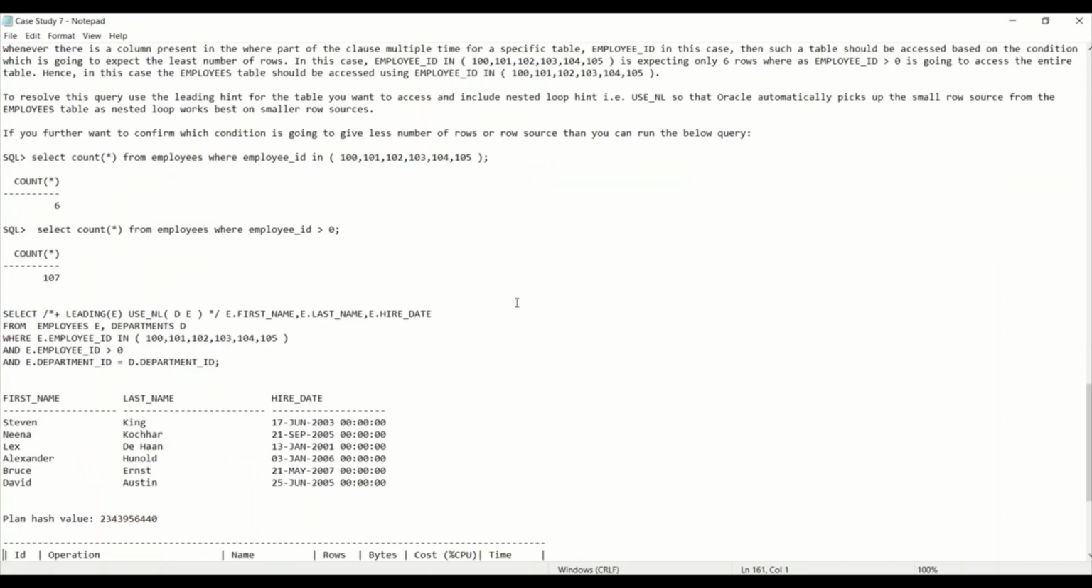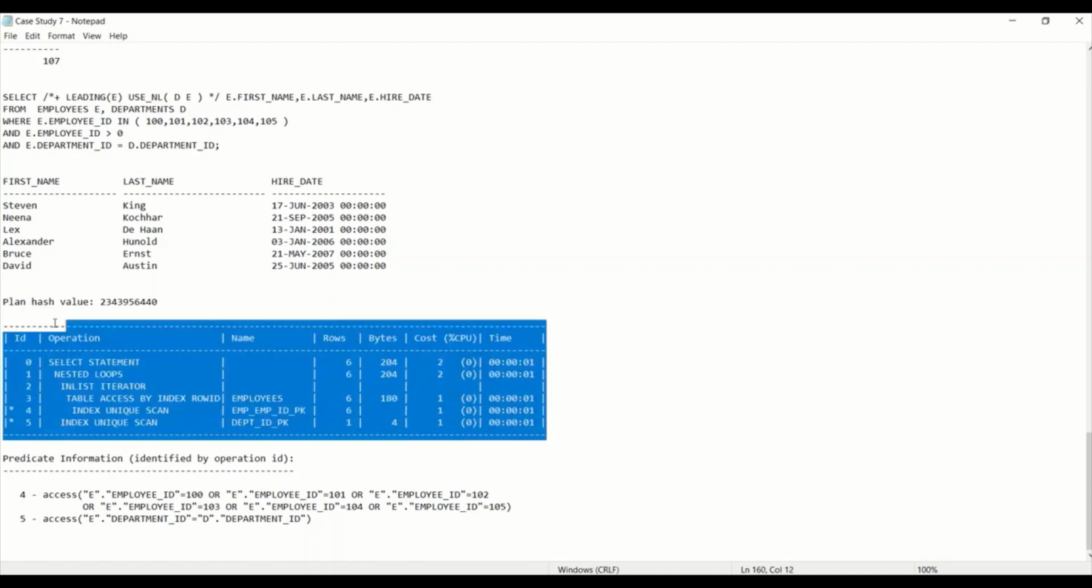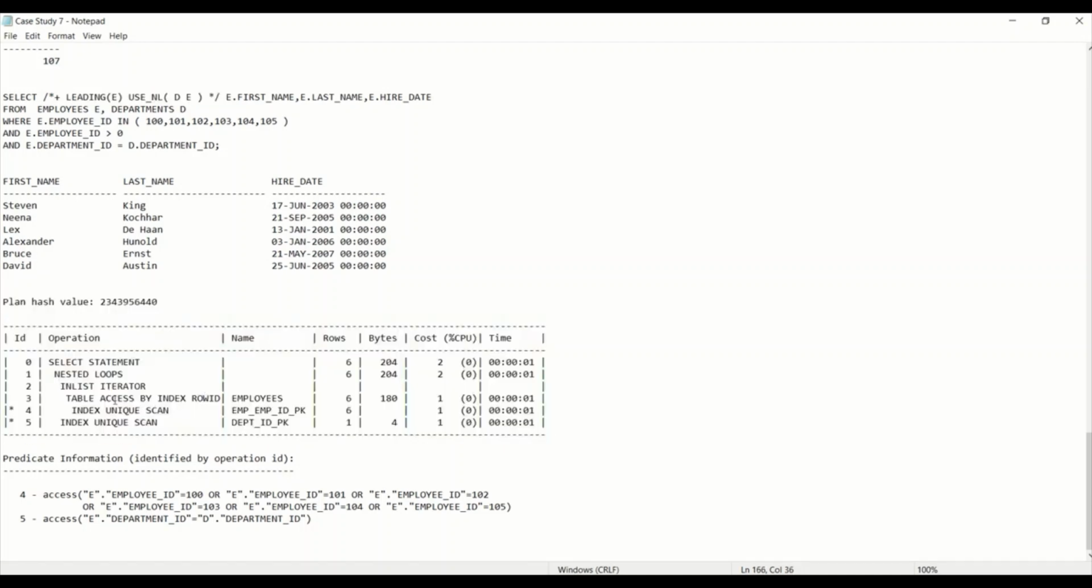So let's see after putting the hint how the query looks. I just put the LEADING(e) hint, and I have also put the nested loop join hint between the departments and the employees tables. Okay, so this is how the execution plan will look after that. So let's analyze this execution plan again.